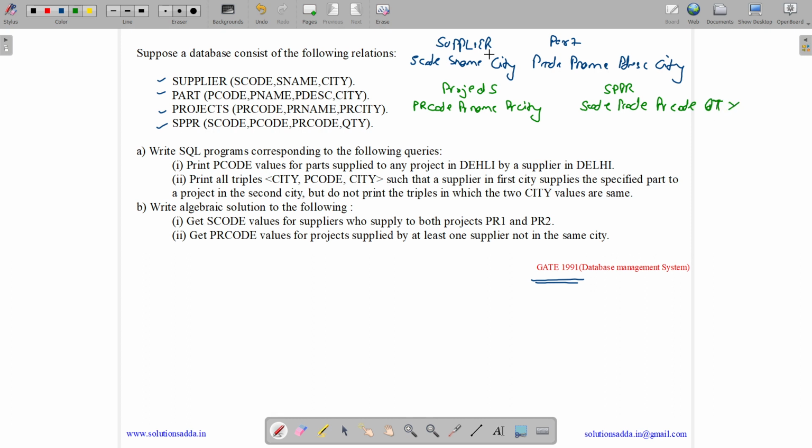Okay. Now let us see what the question is asking for. It says write SQL programs corresponding to the following queries. So query 1 is: print P code values for parts supplied by any project in Delhi by a supplier in Delhi. So we need to print the P code values for parts which are supplied by any project in Delhi by a supplier in Delhi.